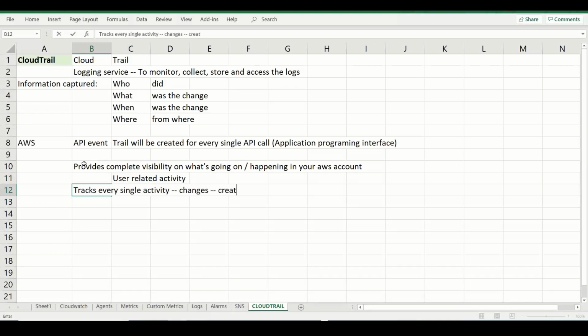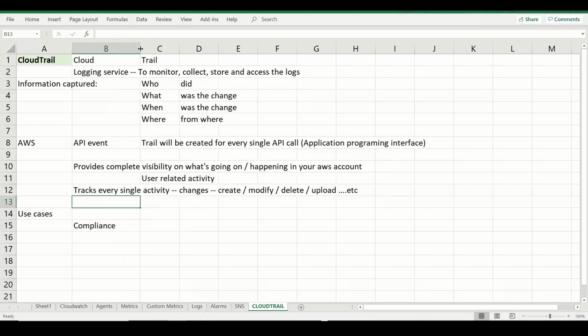It can be a create, or a modify, or a delete, or some upload or download, whatever, right? There are a lot of activities and changes that can happen. You can modify or create something, or you can delete something which is already there. It's very useful. For what purpose? The primary use case for this one is to get compliance ensured. Some organizations will ask whether you are monitoring every single activity happening in your environment. Yes, we are doing it as per the compliance requirement.